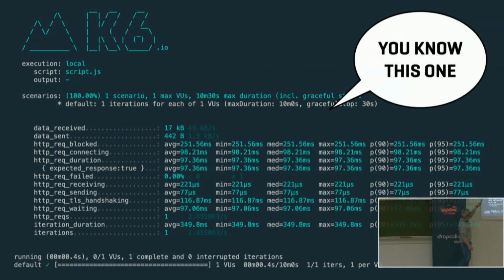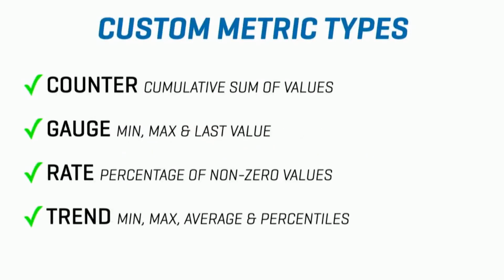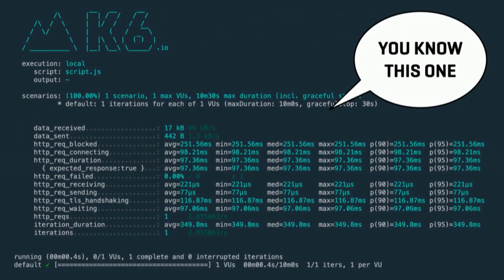What you see here, the top one, data received, that is probably a counter because it increases. This one, rec blocked, well, that kind of looks like a trend, is the word I was looking for. So you probably know what these look like.